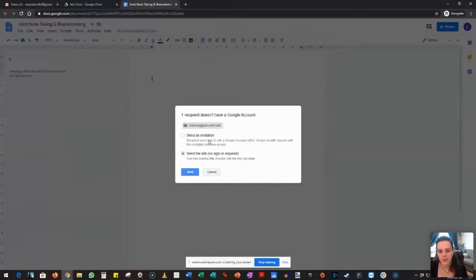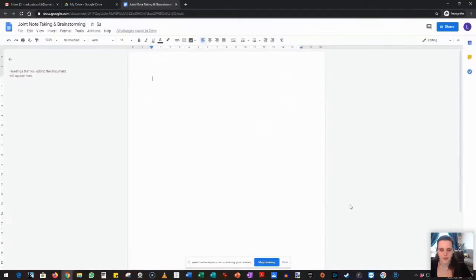Or send an invitation, and then it lets you know the recipient must sign in with a Google account within 14 days to edit. So anyone with the invitation will have access, but there are certain features available for collaboration purposes that will involve you having a Gmail account. So I'm just going to send this.